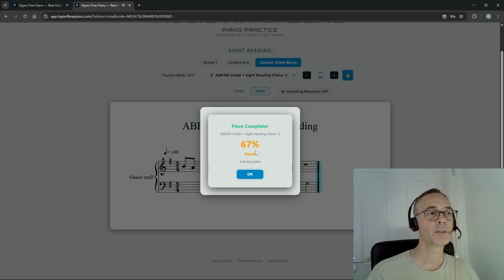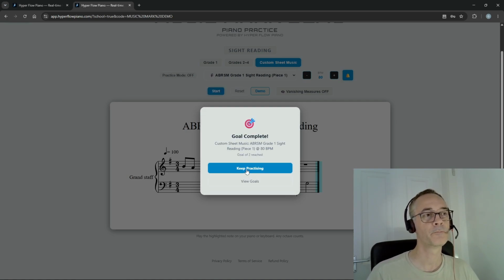A little bit better. We can see the timing's improved on that, but we just have 4 wrong notes. So let's try once more. It's also told us that we've now practiced the amount of times that the teacher set. We can keep practicing or go back to view our goals to see what's next. But let's try again.